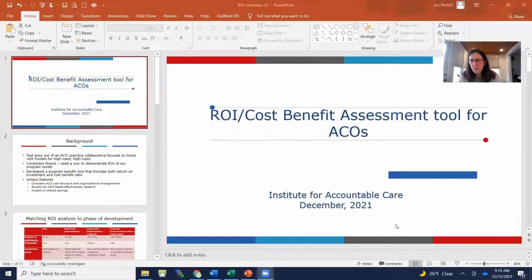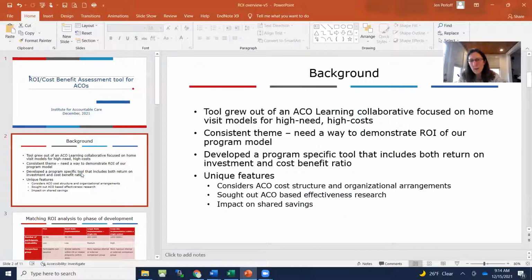Hi, and welcome to our quick overview of the Institute for Accountable Care Return on Investment Cost Benefit Assessment Tool for ACOs. This tool grew out of work in a high need, high cost learning collaborative, where many of our participating ACOs said that demonstrating return on investment was a key goal and objective for them. In the course of looking at tools for our learning collaborative participants, we found that there was not much out there that was designed specifically for ACOs. So we've taken the best in breed tools that we could find and adapted them specifically for the ACO context.